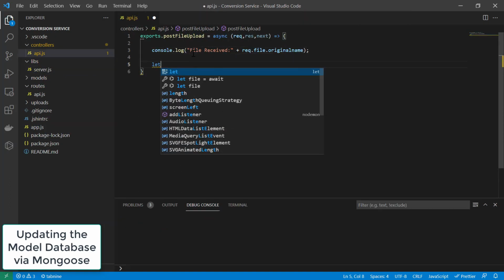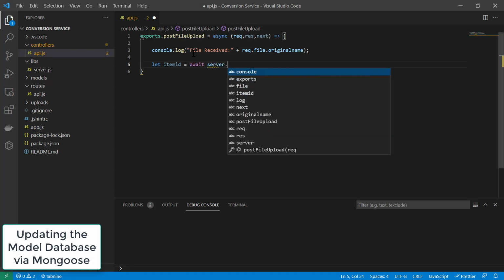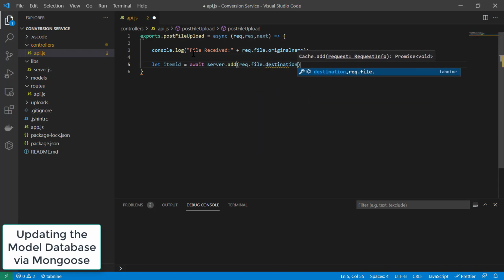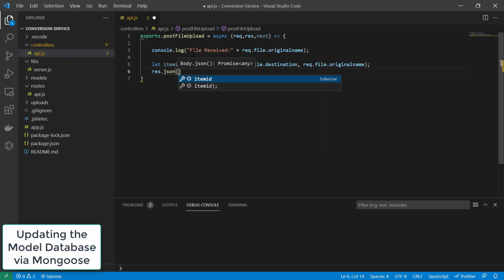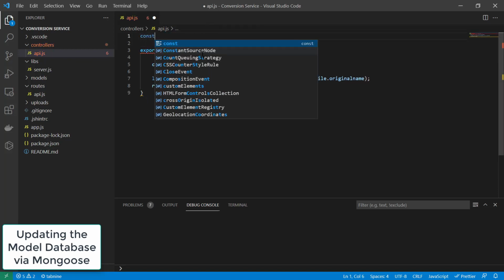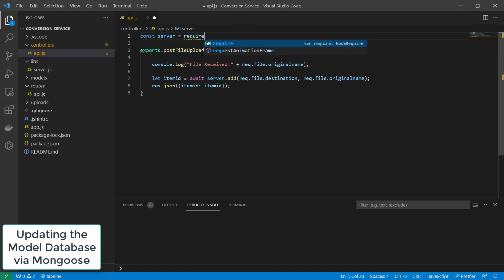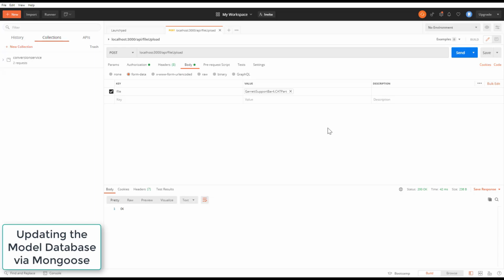Of course, we still need to call that function from the controller. It returns the item ID, and we pass in the location of the file and its name. That item ID is returned to the client as a JSON object. And finally, we can't forget to include our new server module in the controller as well. Now if we return to Postman and make this request again, you see the item ID that is returned in the response of the request.